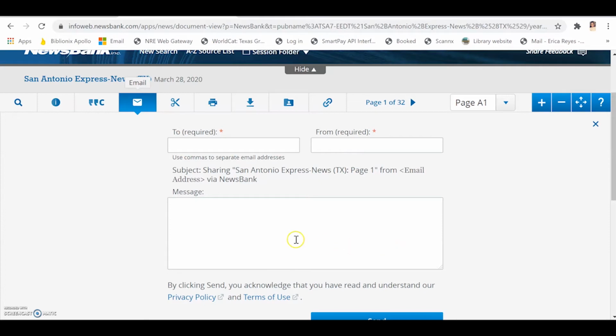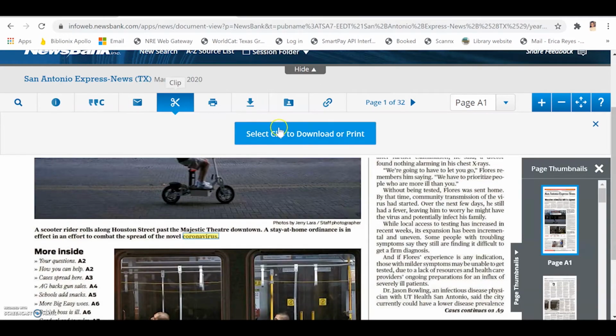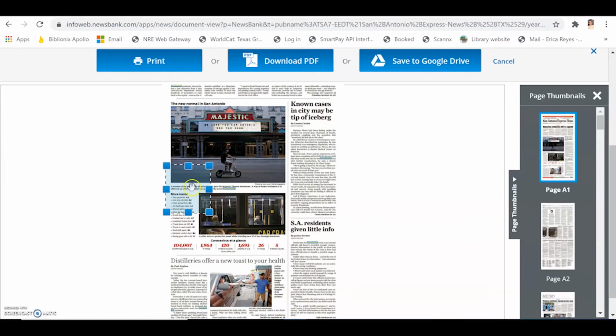Now this feature right here is clip. We can select clip to download or print, clip this image right here. You can select the boundaries, and you can download it as a PDF or save it to your Google Drive. And that is the clipping tool.